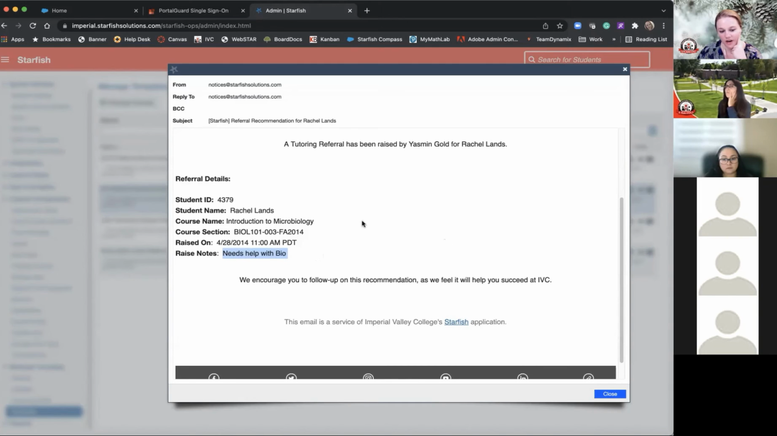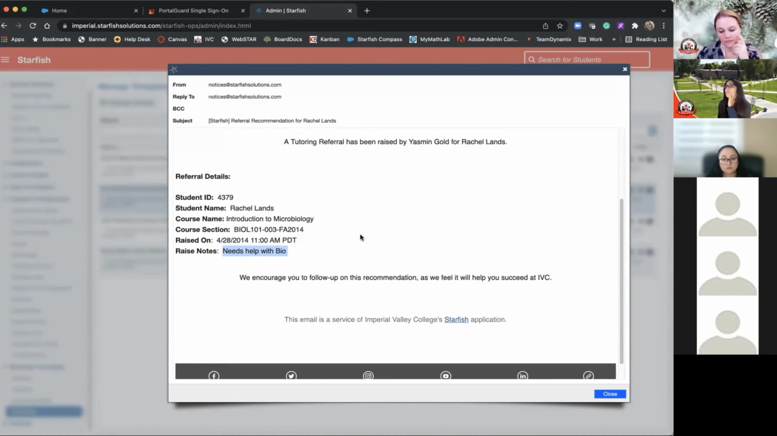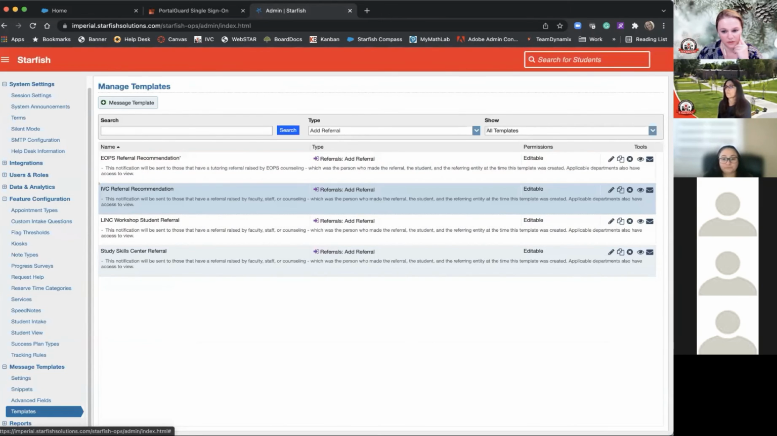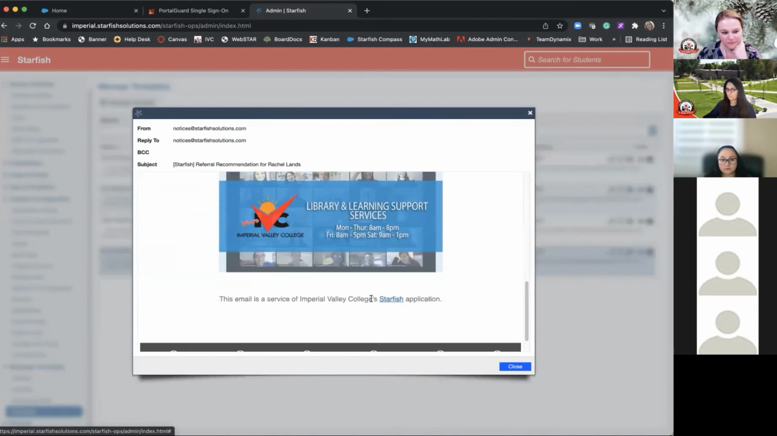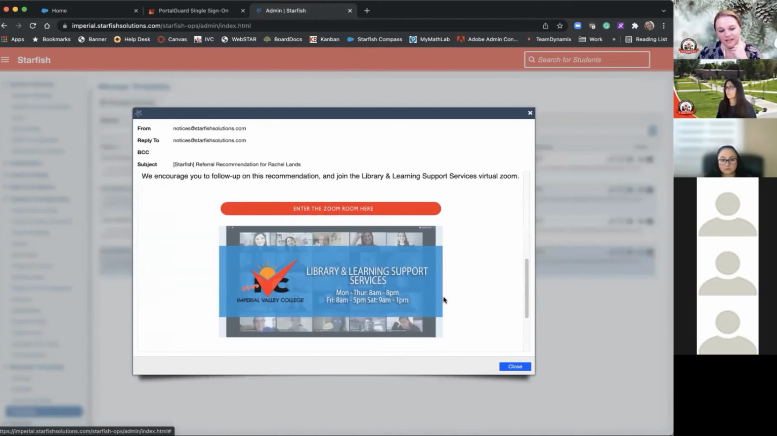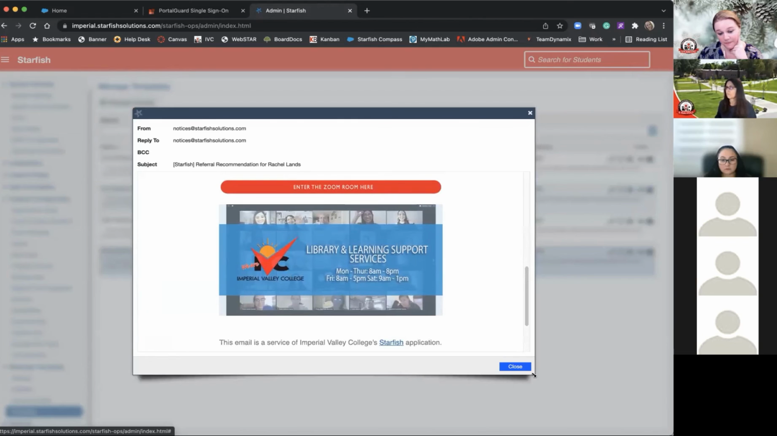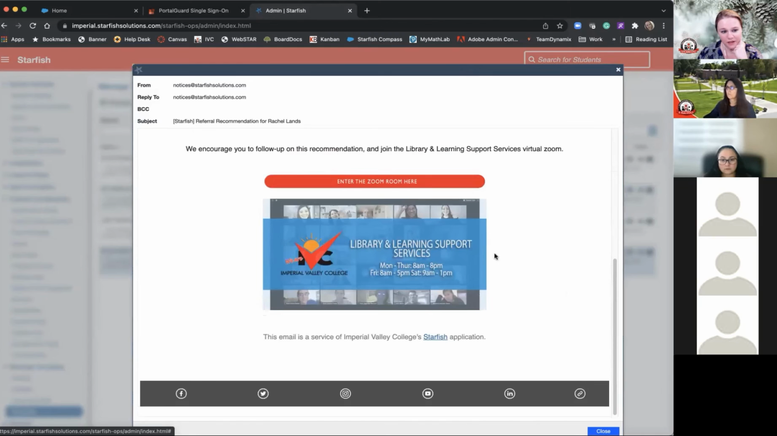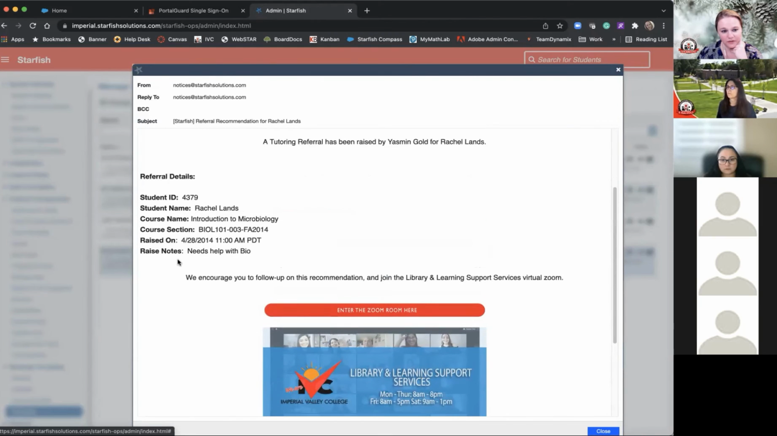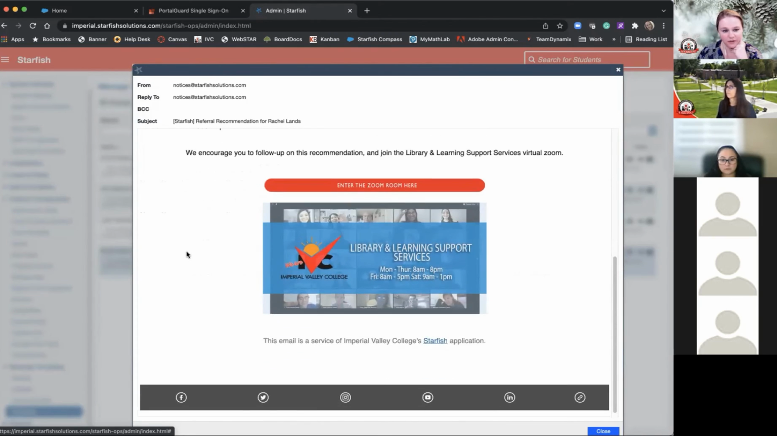So this is what the generic template looks like. Still nice, but again, you do have that option to do some customization. But let's look at Study Skills Center. See, the Study Skills Center added their Zoom room to their template. This is something Abel worked on. So in addition to the referral to tutoring, they're also being encouraged to visit the library and learning support virtual Zoom, and there's a linked image here that takes them straight to it. So pretty cool. Yeah, that looks nice.